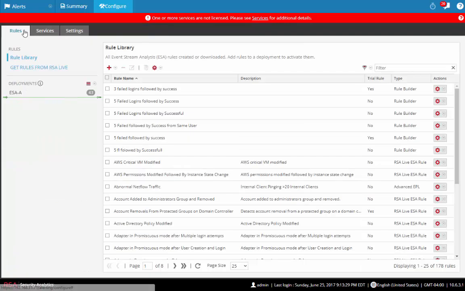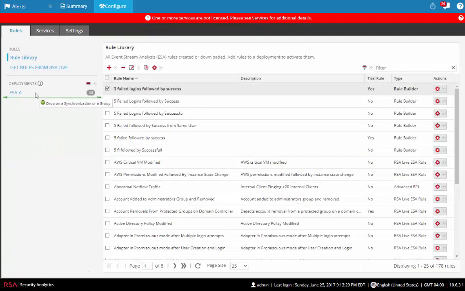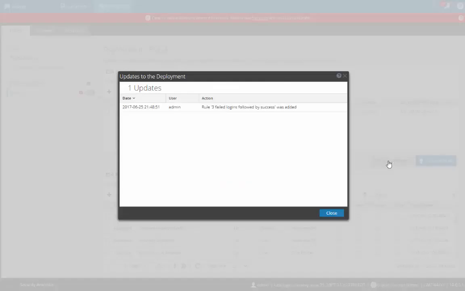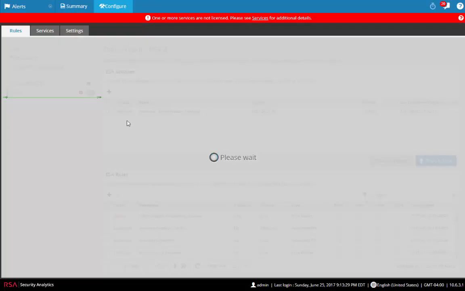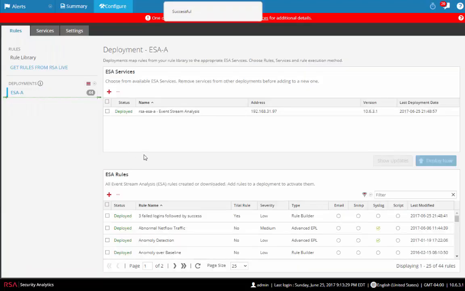And now again, I go back into my rule library. Here's my 3 failed logins. Drag that over. Click here. If I want to see what's going on, close, click Deploy. Now that we've deployed, that rule will become active, and if those events happen, the rule will trigger.